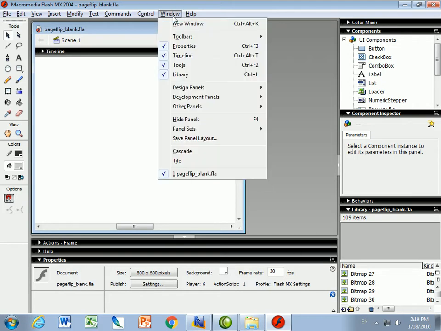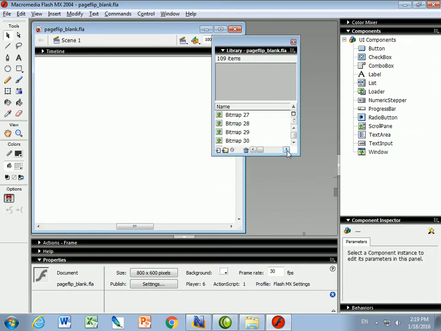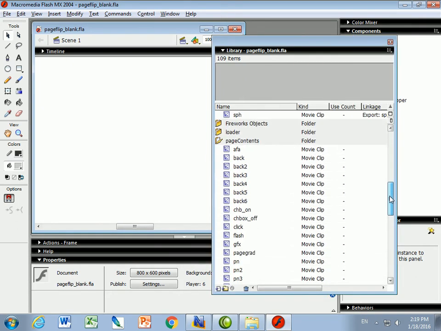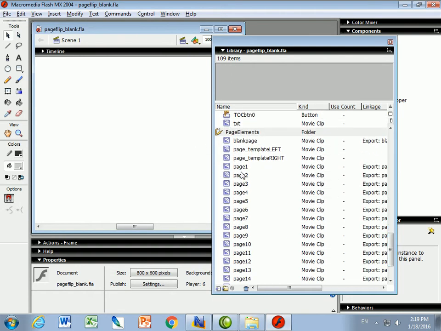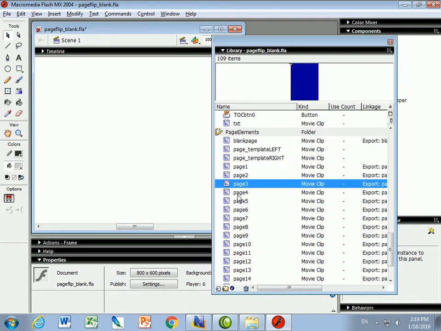So the first thing, I wanna make sure my library panel is visible because that's very important. So I'm gonna make sure there's a check mark on library. And then if I look at the library panel, and let me just float it up here so you can see it a little bit better. I'm gonna scroll down the library panel and you'll see under page elements, the book. Here's page one, here's page two, here's page three and so forth.